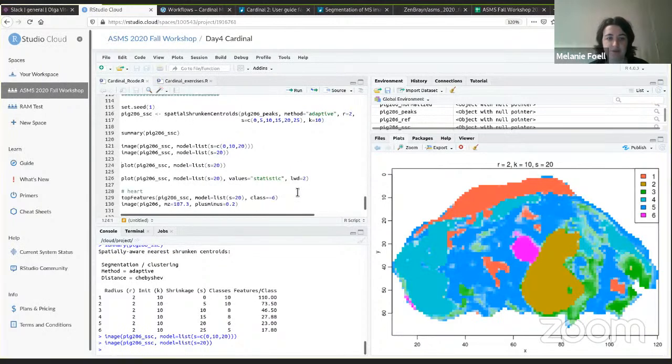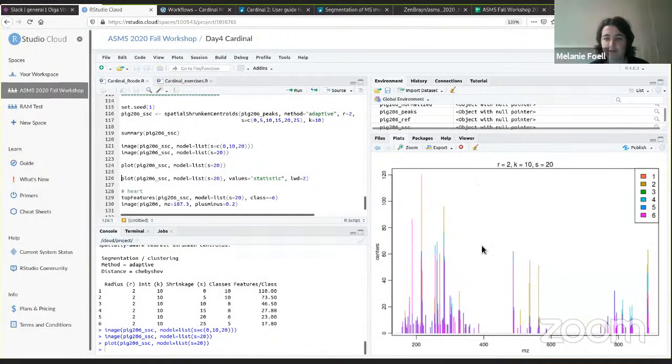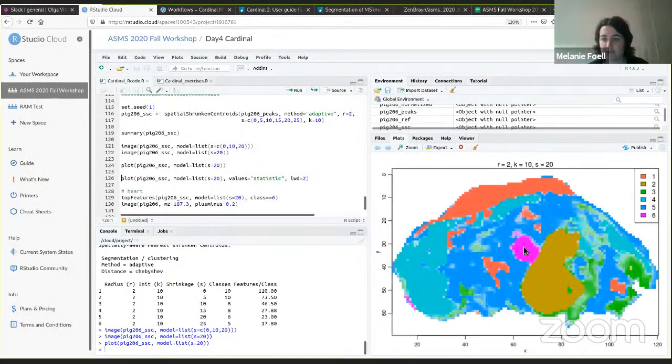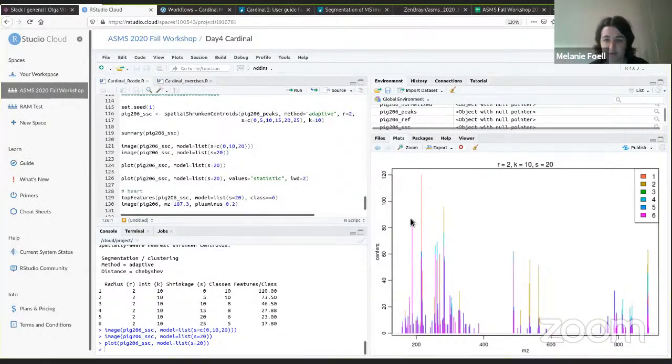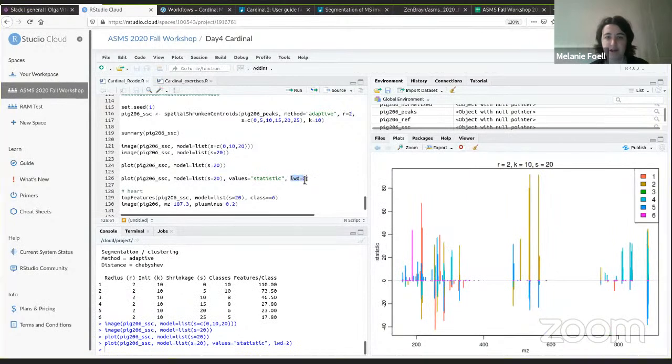Now we are also interested in seeing how the mass spectra look for the different compartments. This we can do again with the plot function. The plot function gives us the centers, meaning the average mean values for each of the clusters. If we look here, the heart was the pink cluster, and for the pink cluster we see two peaks that seem to have higher mean intensities than the other clusters. Then we can also plot the t statistics by saying we want to plot the statistical values. Here we use just a different line width.